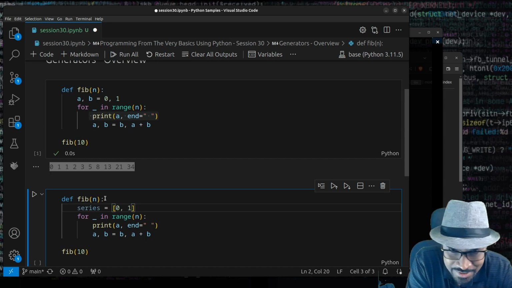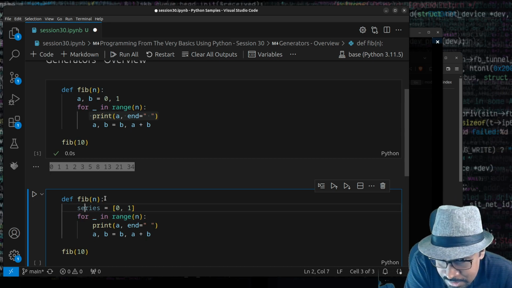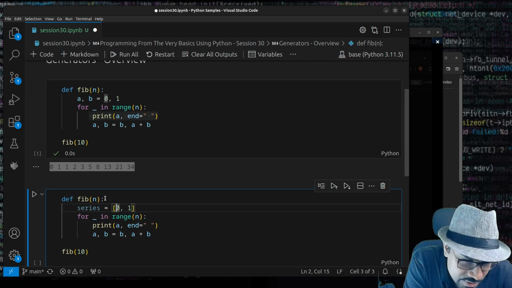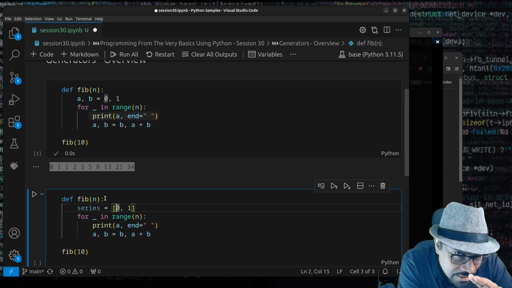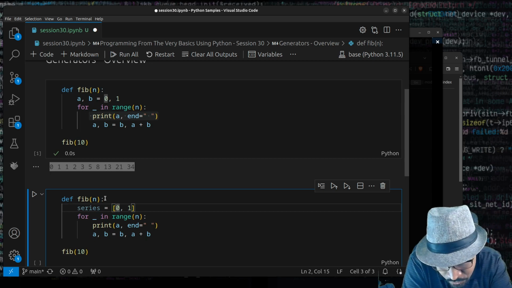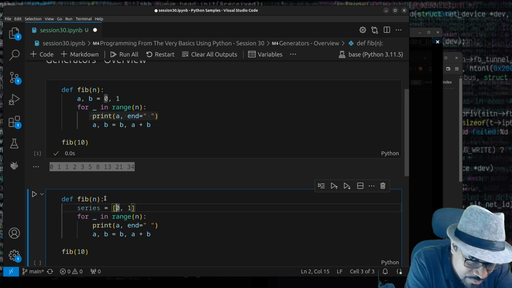I'm just trying to show you this, right? So in this case, the series is initialized as a list with the initial values 0 and 1. And now I need to generate maybe n minus 2 more. For example, if n is 10, there are two values already in the list. I need to generate 8 more numbers and accumulate them into a list.